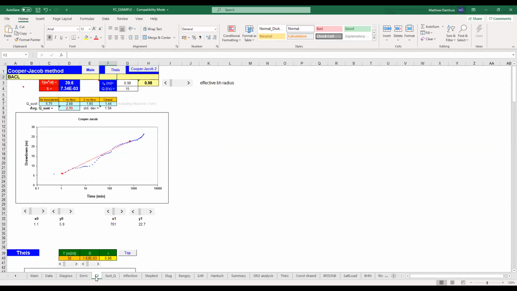Now we're going to go to this Cooper-Jacob method where you fit your line graph here. The way it fits in the newer Excel is quite cumbersome. You see, here's my Y and my X for 0.1. So you'll see if I move that, it moves around. And then the Y as well, you can see that moves around. So it is quite cumbersome, but try to fit your line as best as possible.